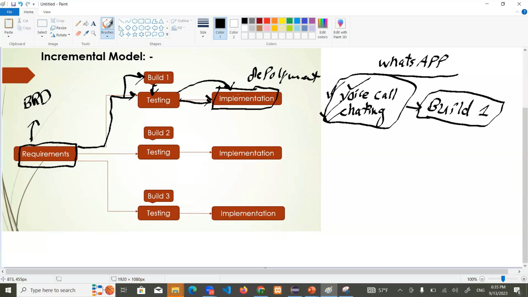Okay, that was my first build from Mark Zuckerberg for the WhatsApp voice call and chatting. Now next, this will take 2 months, and Mark Zuckerberg will let users use it for a 6-month or 1 year period of time. After 1 year, an idea comes into Mark Zuckerberg's mind that, hey, why don't we add a video call functionality into that? Now what happened?